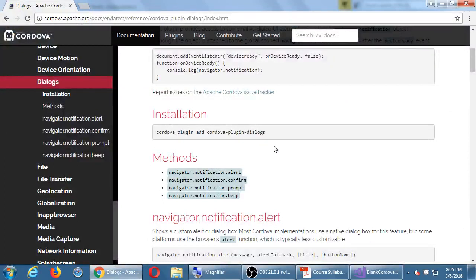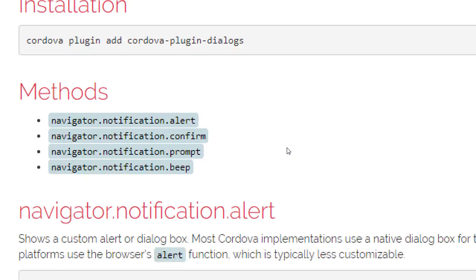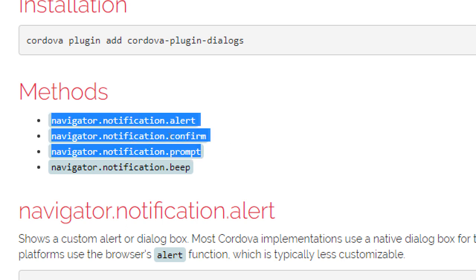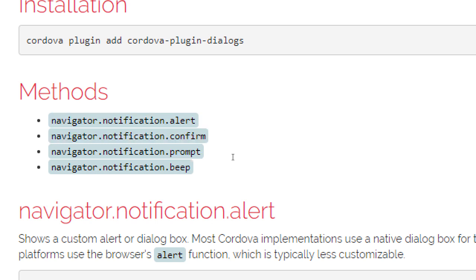The documentation then gives us these various methods. Alert, confirm, prompt, we've seen those in plain JavaScript. There's also another one here, beep. We'll do this one later, which makes a little error sound. It won't really work on our computers at the moment, I think. We have the volume turned off.